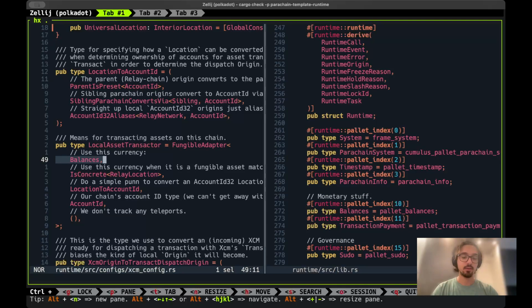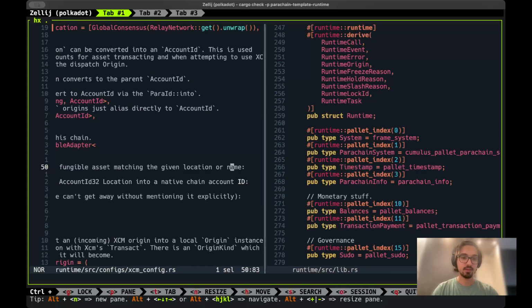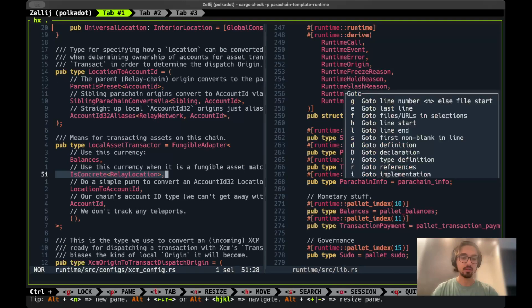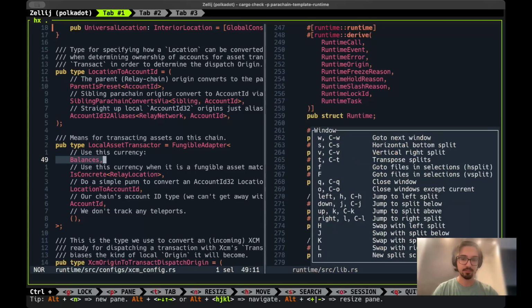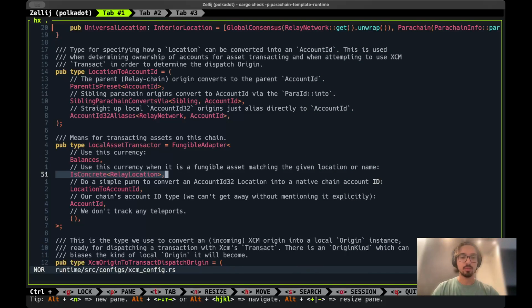We'll see that we will use this transactor when the asset matches this location, which is this one. It's Concrete, just like a helper type that adjusts all the underlying types. Relay location. So whenever this matches, we'll use this pallet. Now we see a problem here. This means that we don't have any transactor that deals with our native token, we're only dealing with the relay chain token.